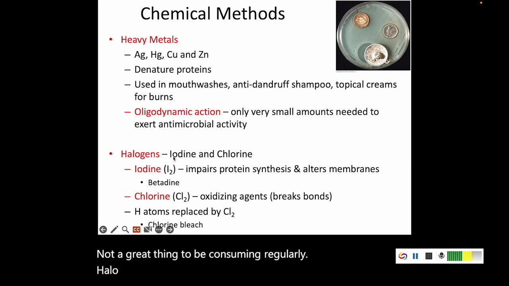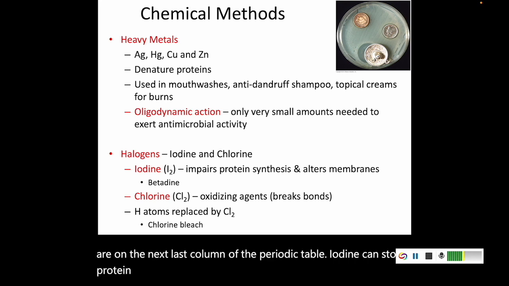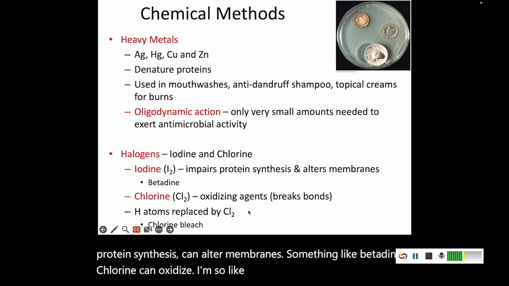Halogens, things like iodine and chlorine, are on the next to last column of the periodic table. Iodine can stop protein synthesis and alter membranes, something like Betadine. Chlorine can oxidize, something like chlorine bleach.